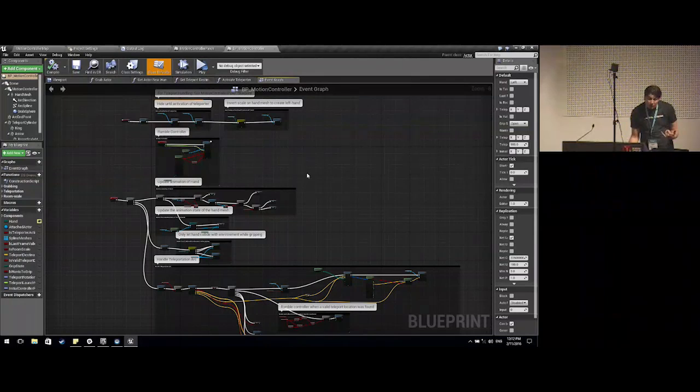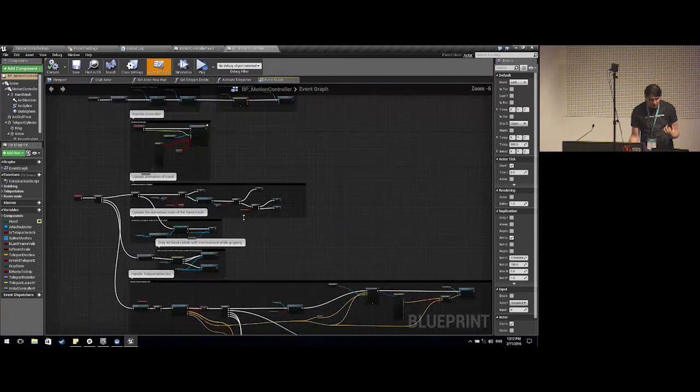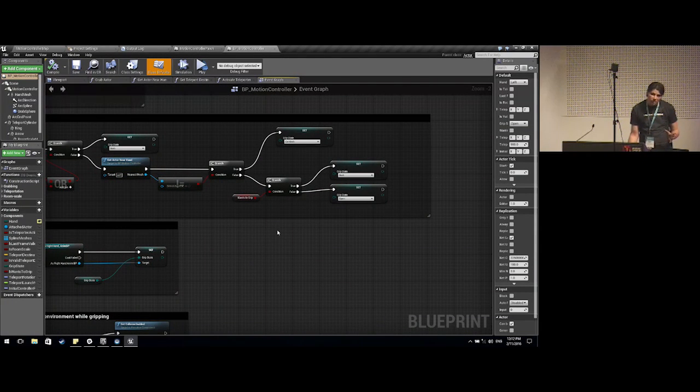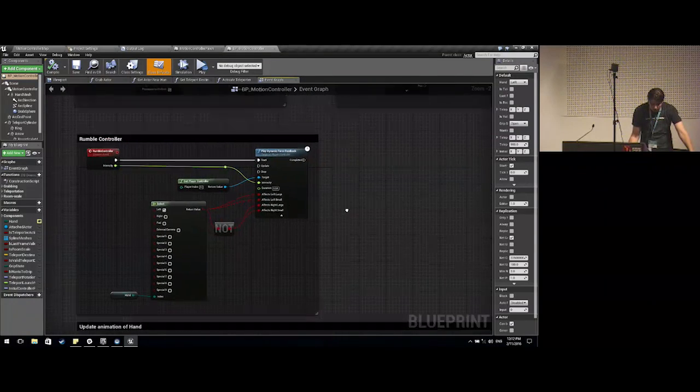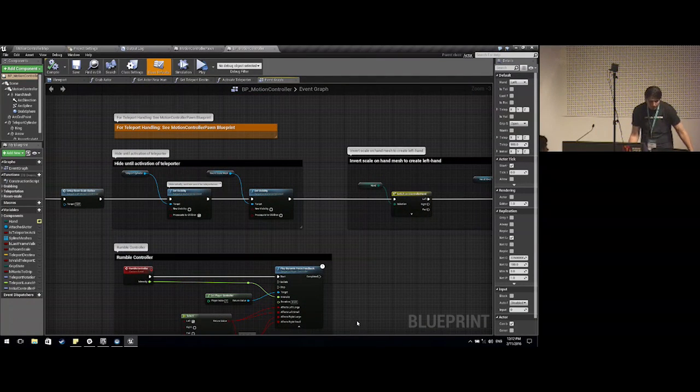We also have basic hand animation information being held in there. That's a very simple blend that just tells the hand if it's open or closed, and Unreal's animation system automatically blends between an open and closed state. But for the most part, nothing here is particularly difficult.